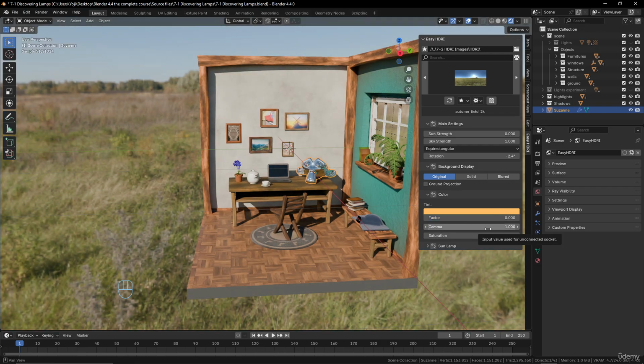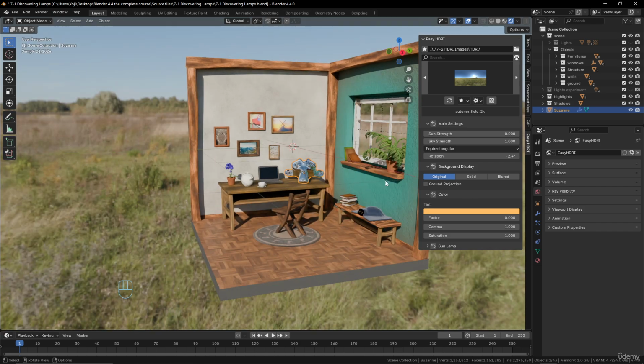You can change the gamma as well and the saturation. If you want something totally black and white, you just go without any saturation. Okay, so here, very powerful one. And you can even manage a sun lamp object if needed. So yeah, a lot of things, a lot of stuff to manage here.